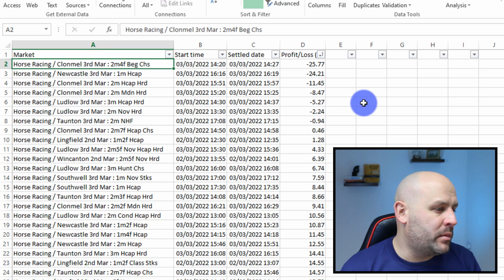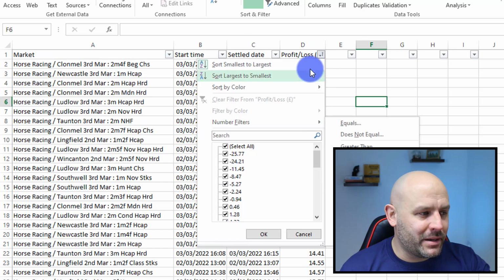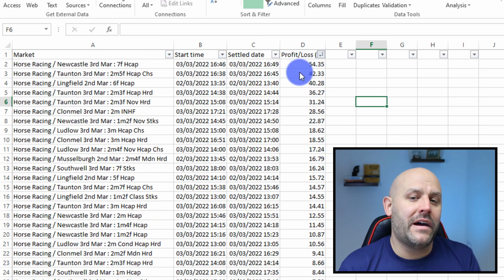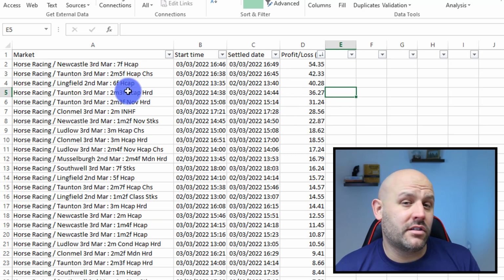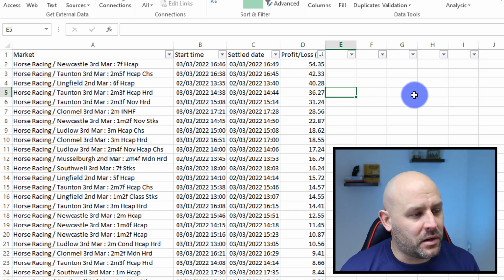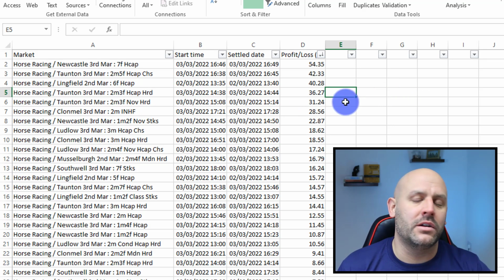So looking at the most profitable, you can see similar tracks are coming up there, similar race styles, and that'll be because certain situations, certain strategies work better. Something that I've spoken about briefly in the past, but probably not shown it in this way.